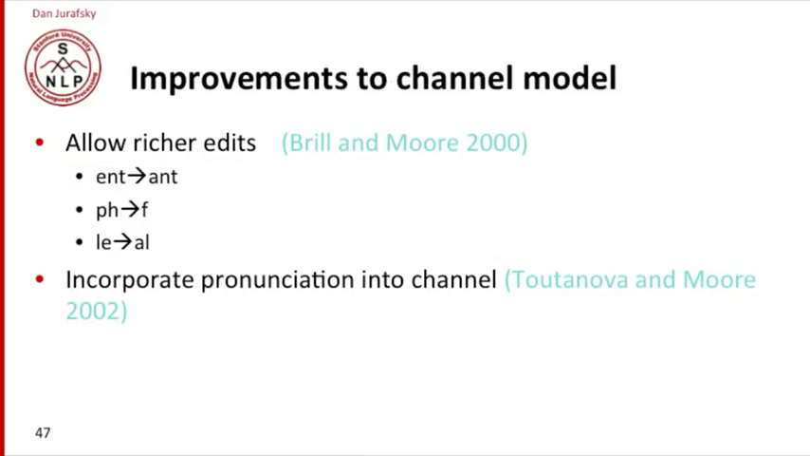And modern models of the channel in the last decade or so allow a number of improvements like this. So incorporating a pronunciation component into the channel model is one. And we also might want to allow richer edits. So not just single letter edits, but edits like a PH being incorrectly typed as an F, or a very common error. It's not that all E's are mistakenly typed as A's, but that the sequence ENT is very likely to be mistyped as ANT. So a couple of different improvements that a state-of-the-art system might have in the channel model.